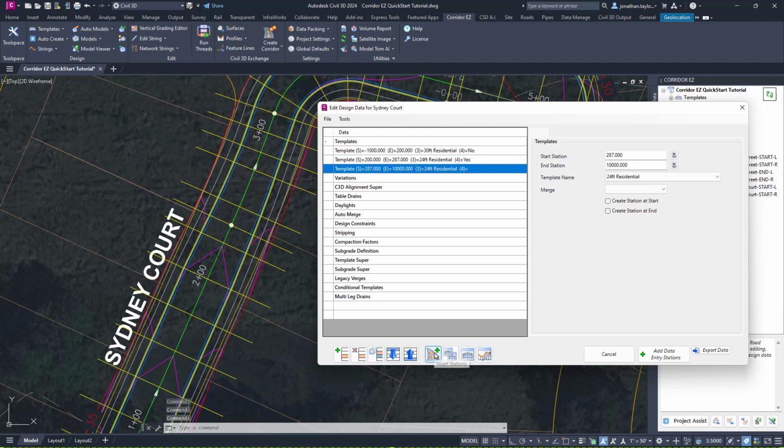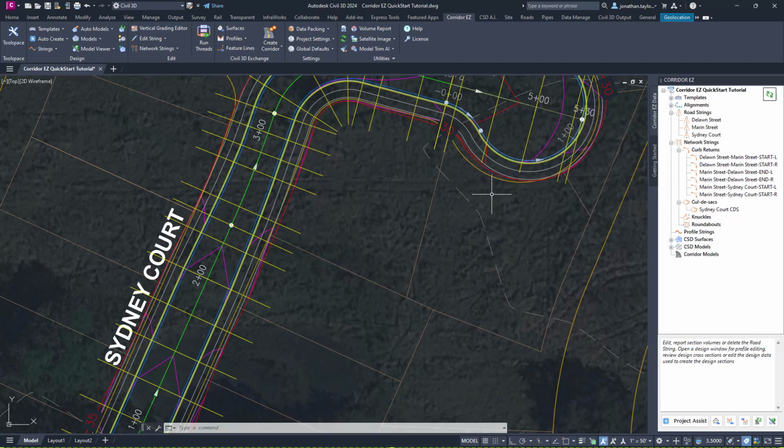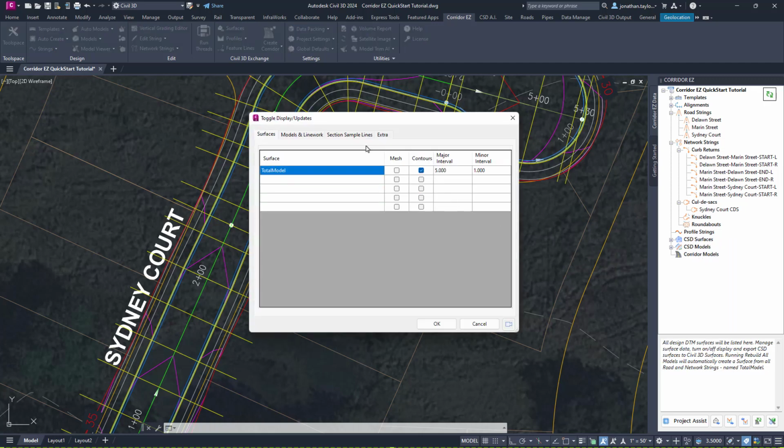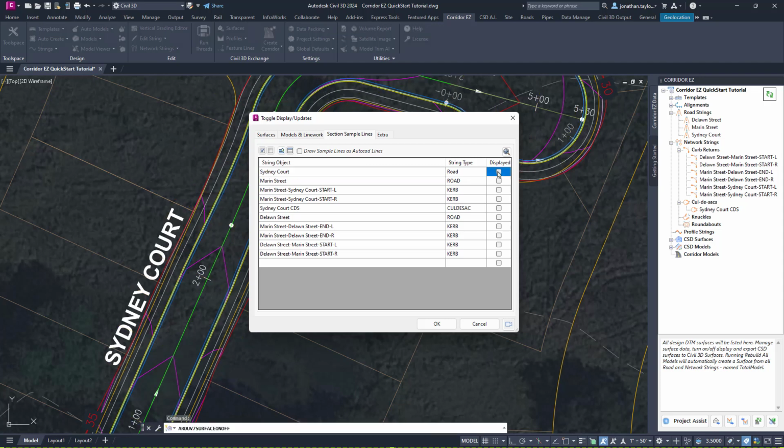So these sample positions, or insert station positions, are extremely helpful to enable me to make a change at a nominated position of my choice, rather than where the sample positions originate from, which in this case I think is every 25 feet, which only gives us certain points of control. Let's now close down the design data form and then toggle off the display of the sample lines by going to toggle display, section sample lines, turn them off, and then click OK to finish.